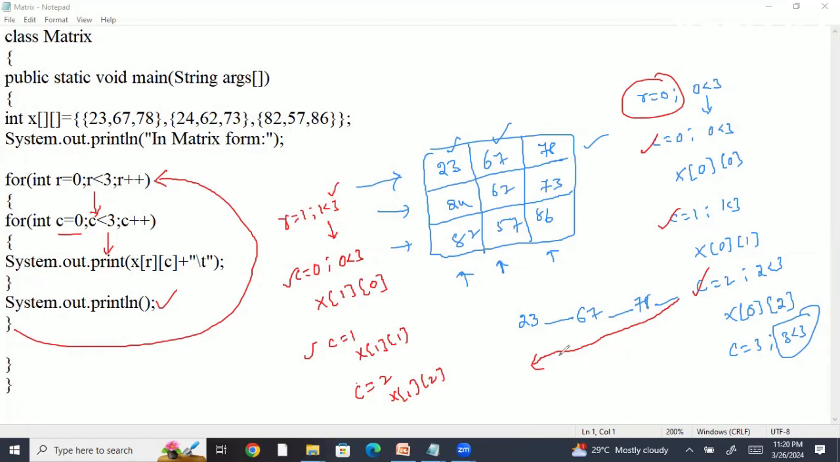So 1, 0 will be 24, after that tab space, 62, tab space, then 73. Again, whenever the column is 3, the condition will become false, and then we come to the next line. This is how we display the elements in matrix form, right? This is the way of initializing the two-dimensional array, storing, and then accessing it by using the nested for loop, right?